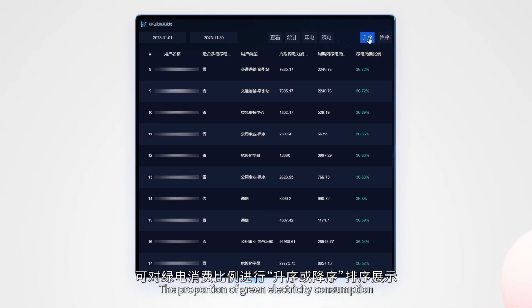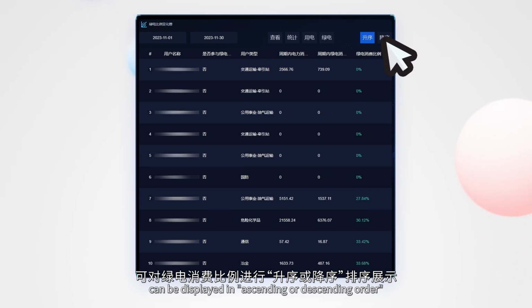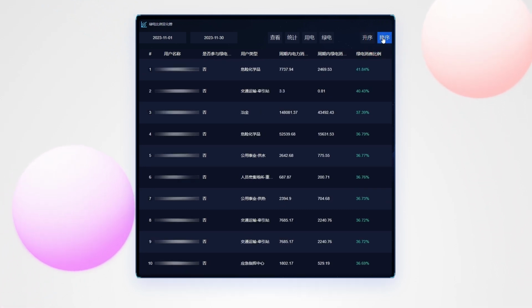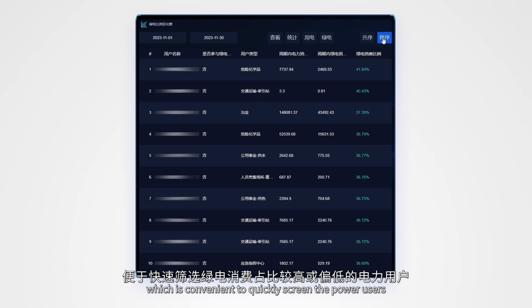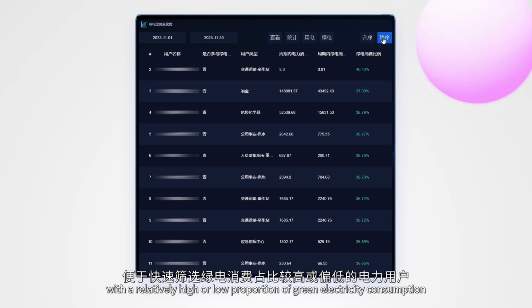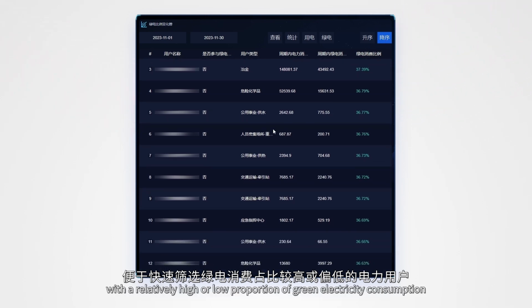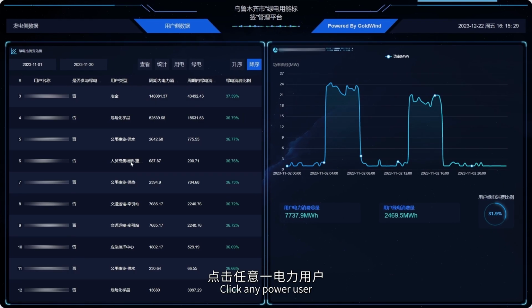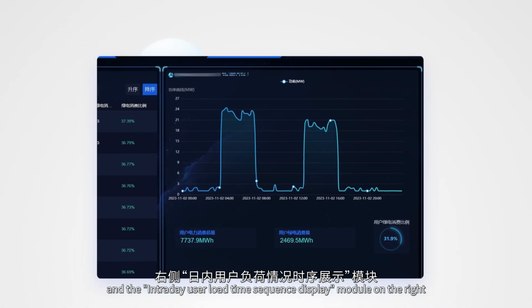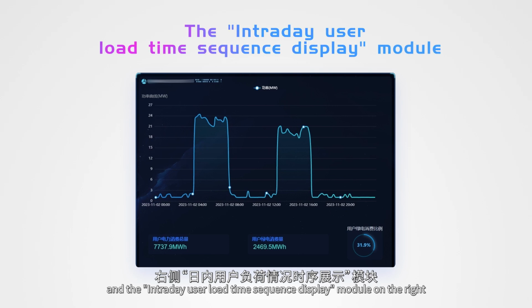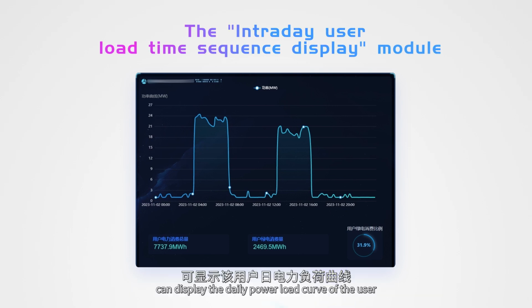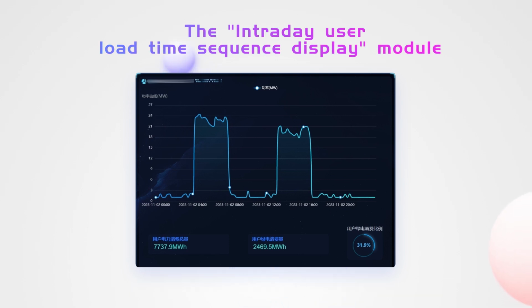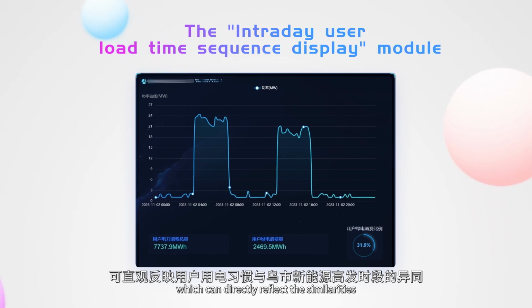The proportion of green electricity consumption can be displayed in ascending or descending order, which is convenient to quickly screen the power users with a relatively high or low proportion of green electricity consumption. Click any power user, and the intraday user load time sequence display module on the right can display the daily power load curve of the user, which can directly reflect the similarities and differences between users' electricity consumption habits and the high instance of the new energy in Wuxi.